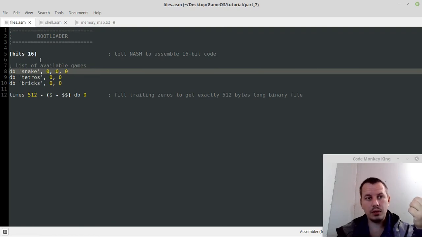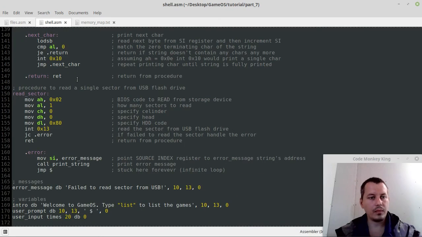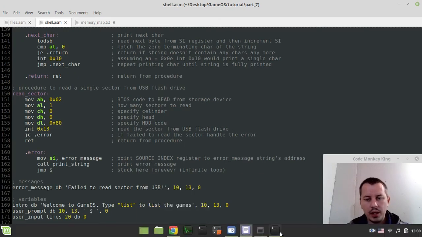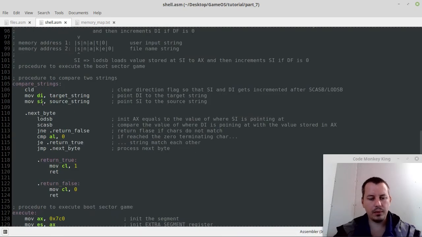So 7E00 is the address of where the snake lives, and then Tetris would be 7E00 plus 8, and bricks would be 7E00 plus 16. And now let's actually see how this is going to work on the real deal to make it more clear. Before anything else, let's clean up the code from the previous episode.